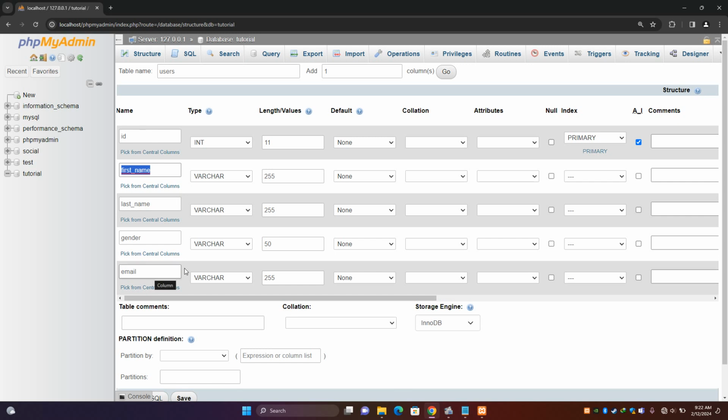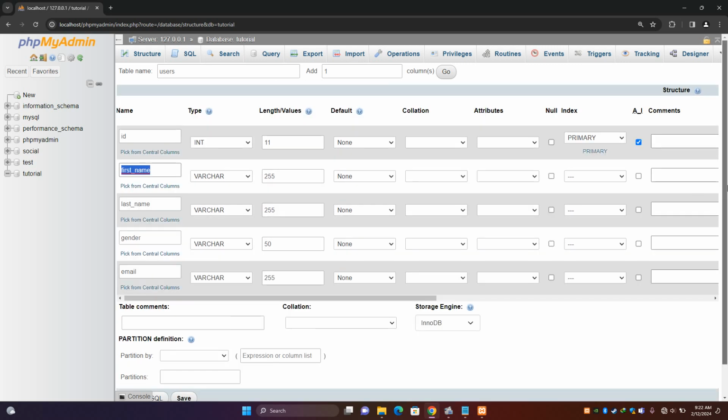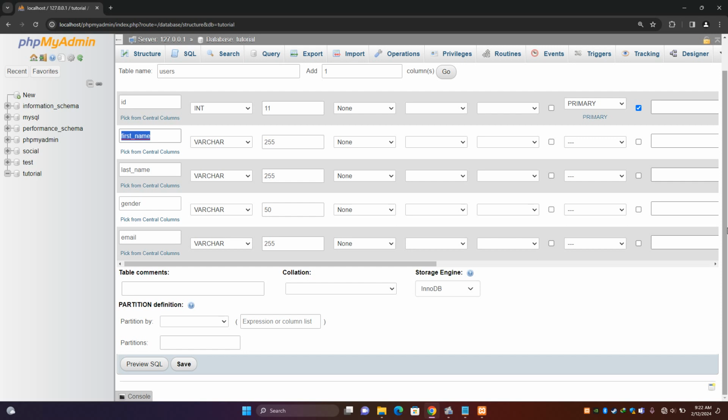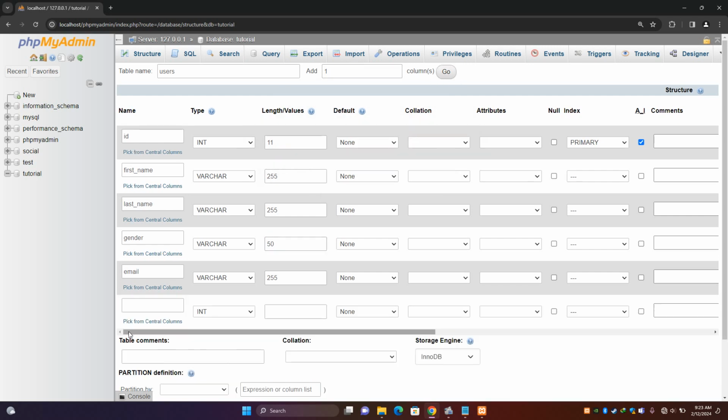Okay, so this is how we can create our database table through the user interface. Let's say maybe you want to insert another field which is called password. From the user interface, here it's written table name, add. If you want to add 3 columns, you just type in 3. But for now, since I just want to add one, I type in 1 and click go.